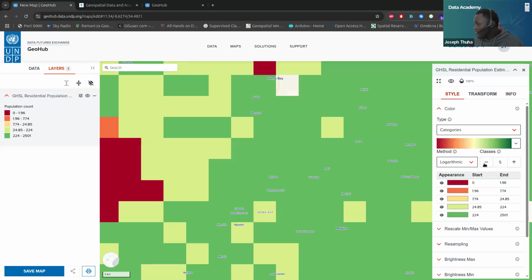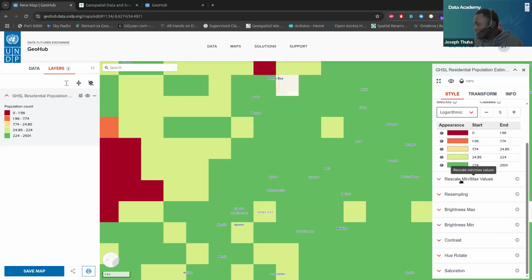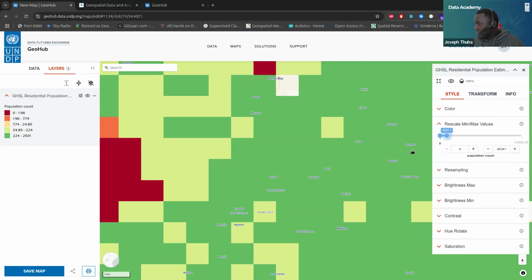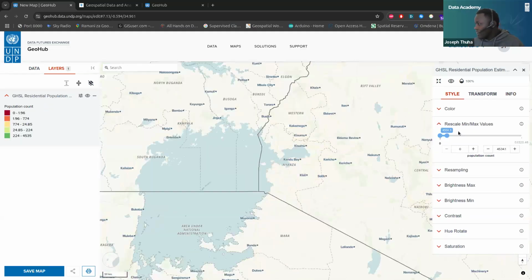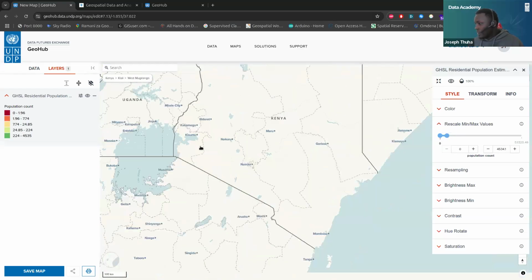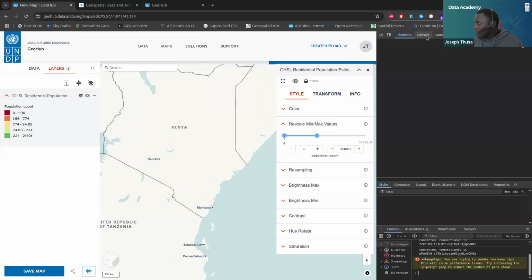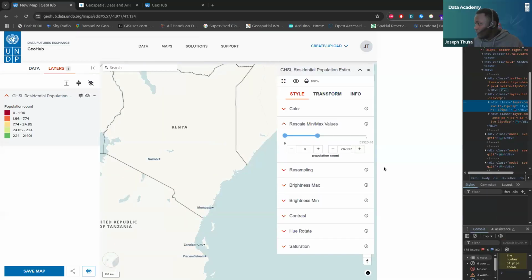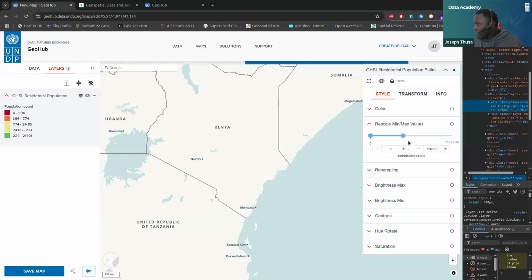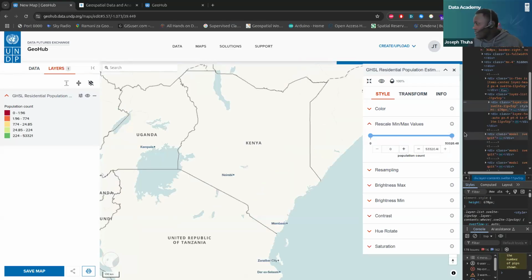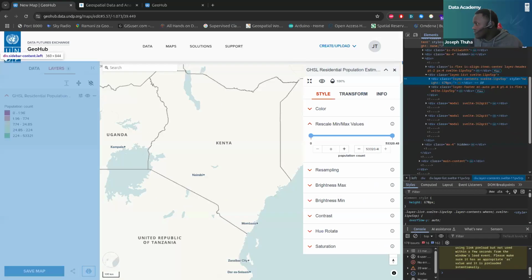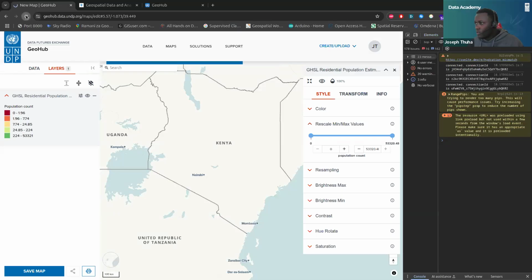There are also other options for changing the way you visualize this data. We have this rescale functionality, which will help you change how you visualize that data set. I don't know why, let me refresh.